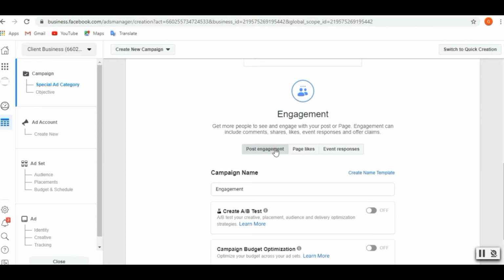The other form of engagement is the page likes. Like the post engagement, you want people to like your page. A lot of people have the mentality that if a page has thousands of page likes, they are curious, and it also shows that you are legit.